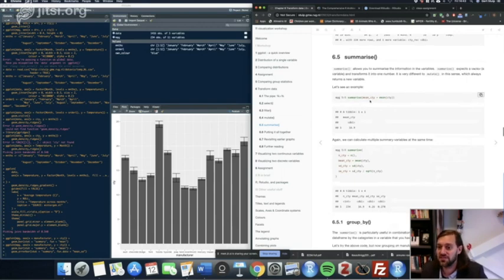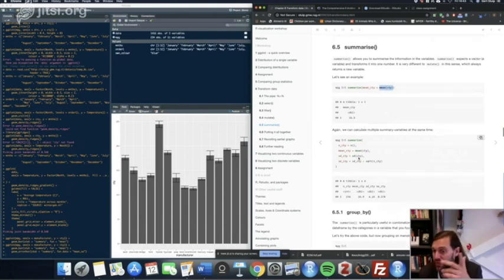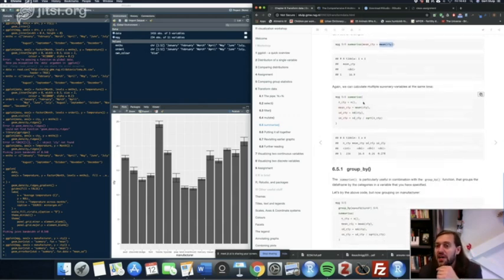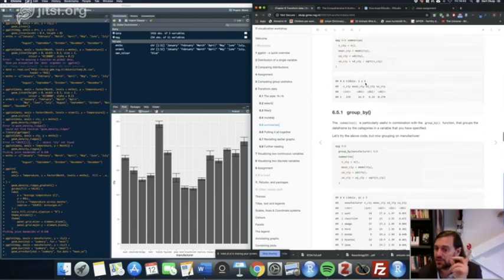Here we can summarize the mean. So we send MPG into the function summarize. Then we create a new variable called mean_city. And then we have a function mean of the city. So this will create a new data frame that only has one value, mean_city, that is the average of this variable city. And we can also define multiple variables. And now you think this is not really special, and you're right.